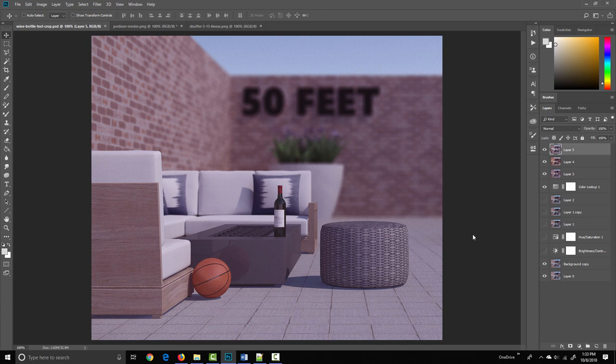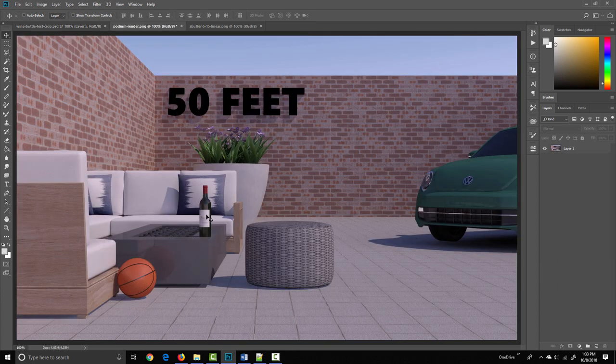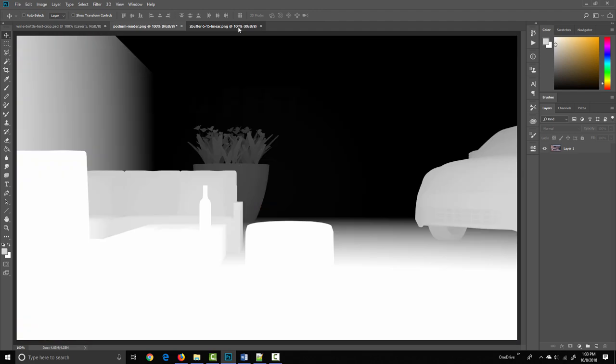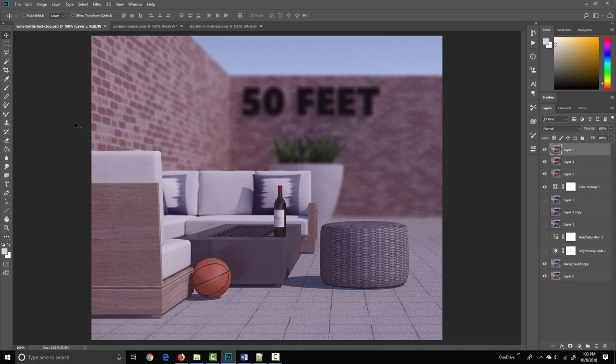All right, so in this final section, we're going to bring our podium render and our Z-depth pass into Photoshop and then apply a lens blur and end up with an effect something like this, right? So we've got our raw render from SU Podium, the Z-depth pass, and we're going to use this to control a lens blur effect. And the final image should be something like this.